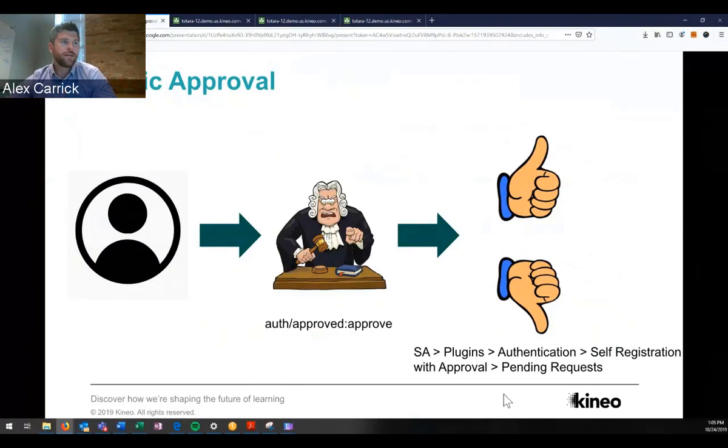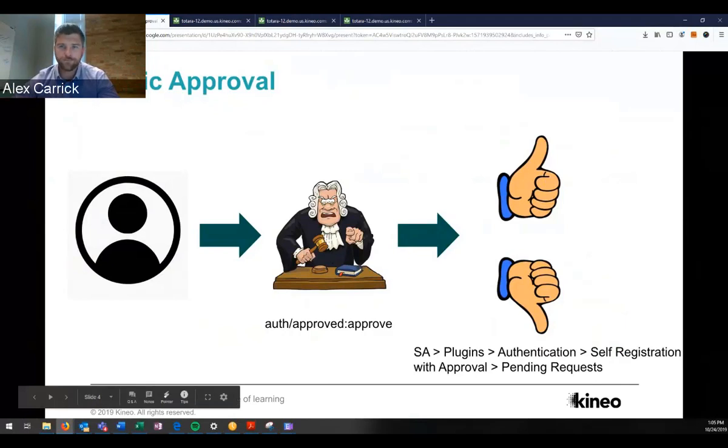And the way you run that is through a permission. I've actually put the permission down on the screen, that authentication /approved::approve. So any user that has that permission, that has that role, will be able to go in and make approvals. And what they do is those people are kind of in LMS purgatory, and there's an embedded report that allows them to go in and either individually or as a group give the thumbs up or thumbs down, based on whether you want that person to have access to your site.